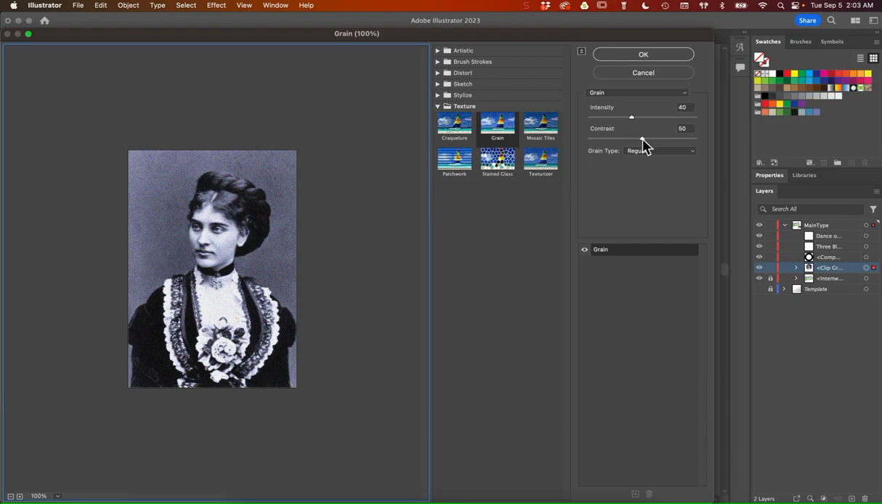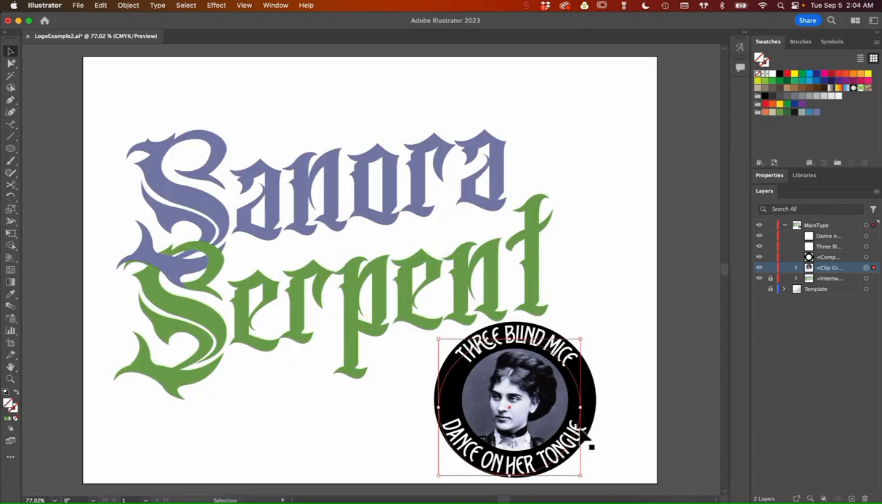So we can avoid that by cranking up the contrast a bit, but then lowering the intensity a bit. As you lower the intensity, you'll see the gray come through a little bit more, and you'll lose a lot of that color in the middle grays and in the whites. So that's good. If you're happy with that, the grain type can be regular. You can just hit OK. And then she looks a little bit older and grainier. So I'm going to move her to the side.